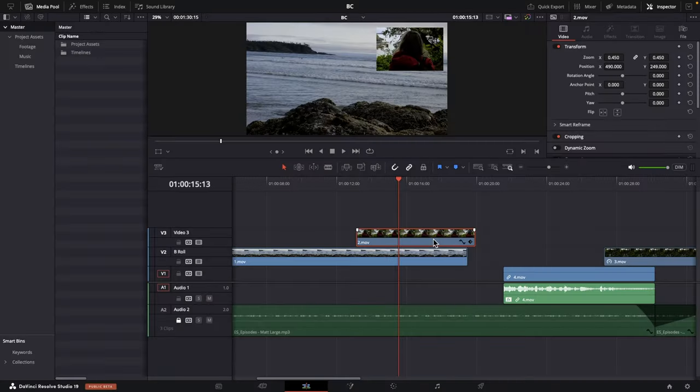So there are quite a few features you can access in your inspector here, and also over here by clicking this drop-down menu. Select transform. Now you can click on any of these anchors to decrease the size. Let's just move it over to the corner here.